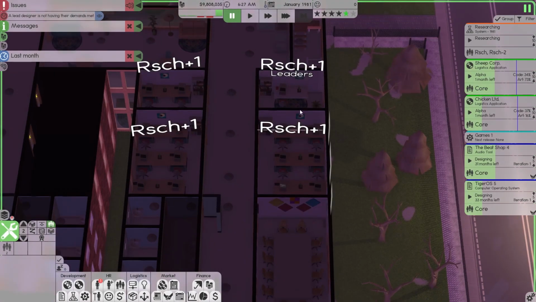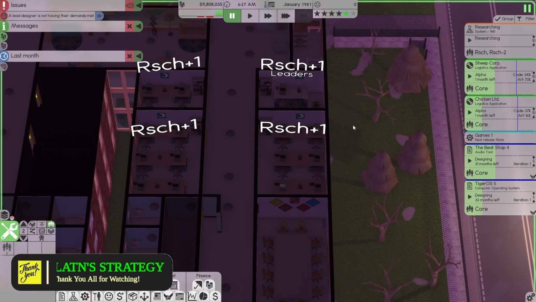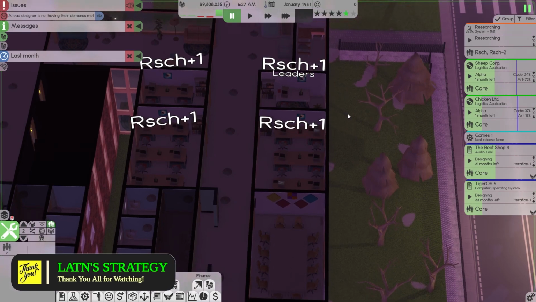That's in place. Okay, folks, we're in January 1981. We set up our teams for games. We've set up our research teams. We're at $9.8 million in available funds. This should get us through the next year and a half. Because we have a loan, and because we're not going to be making any money, we're probably not going to be paying taxes. Time will tell. We're going to move forward.